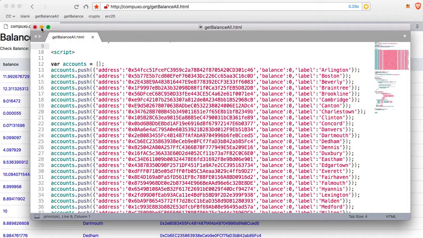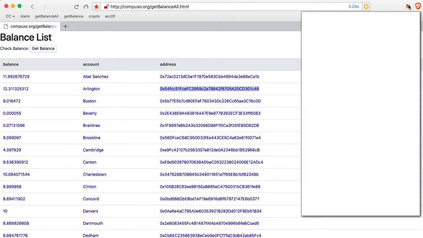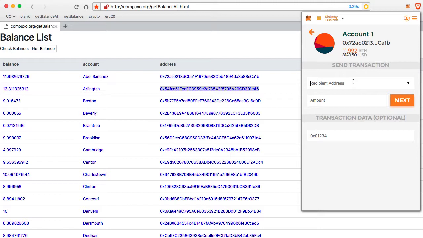So I'm going to go ahead and do a transfer here. The account that my MetaMask account is under is this first one, this 0x72. And so I'm going to transfer one Ether to the next one. I'm going to show that here. And I'm going to go ahead and send one Ether. So I'm going to enter the recipient address, and that's Arlington, as you can see there. And the amount is going to be one Ether.